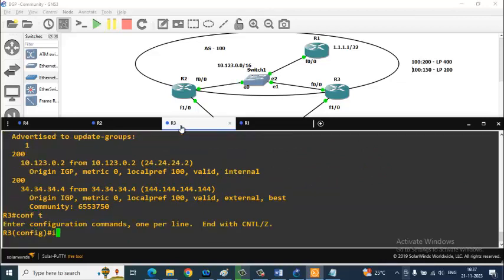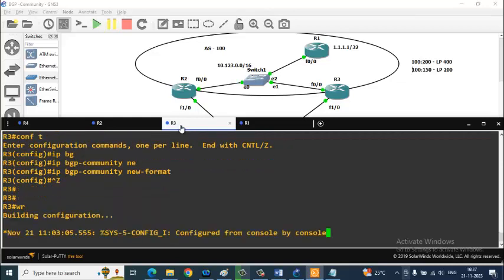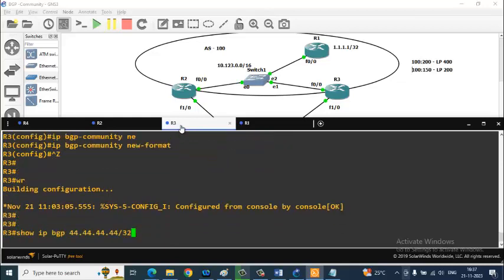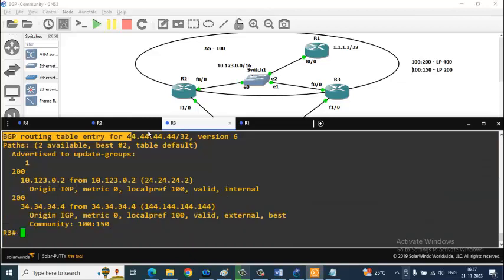Okay. Now we have just done the marking as a customer and we have sent it to the ISP. Now the ISP has to do their job. The ISP should have already configured this. Then it would have been effective. Now there is no effect unless we configure local preference for this community value. You understood?